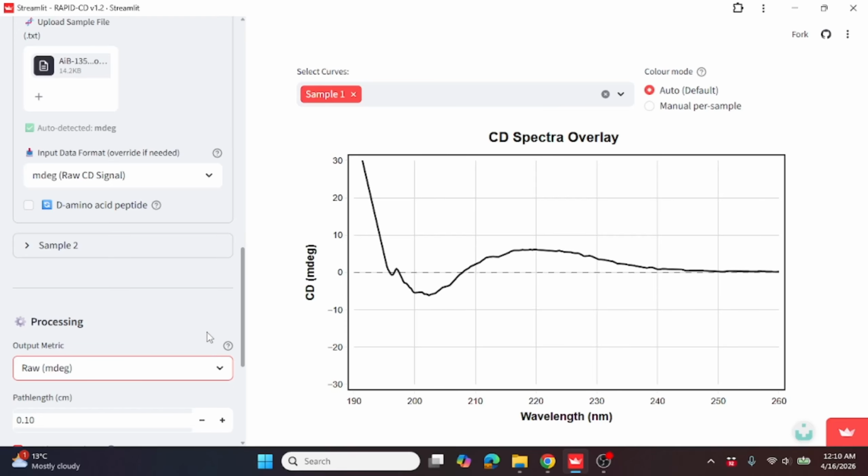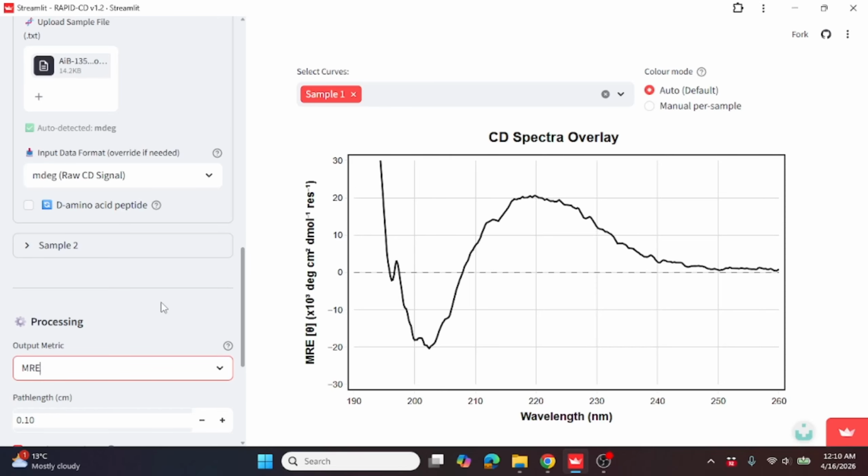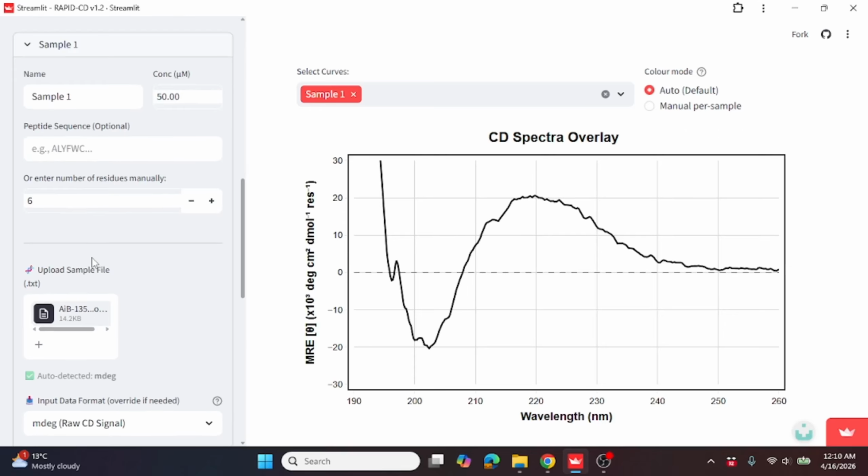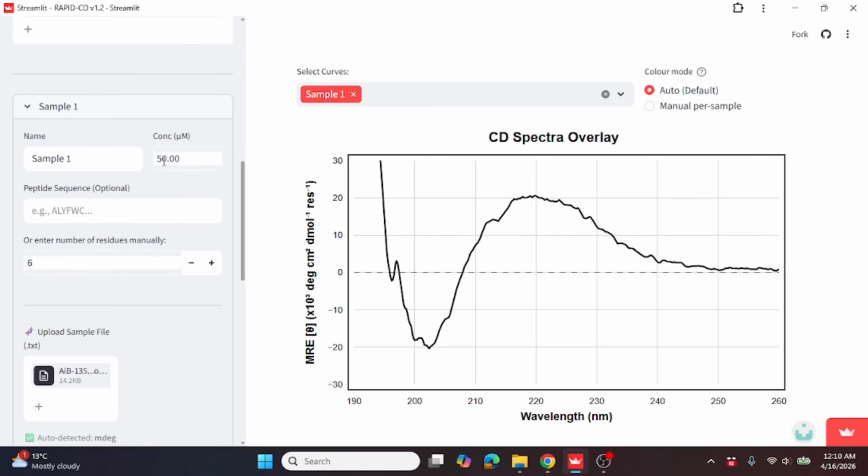But if you want to compare between different samples, it is always advisable to take the MRE, that is the mean residue ellipticity. And here the MRE is given in this unit. For this, you have to make sure that you have entered the correct concentration of your protein or peptide, and that you know the sequence. If you know the sequence, it's fine. You can enter some sequence.